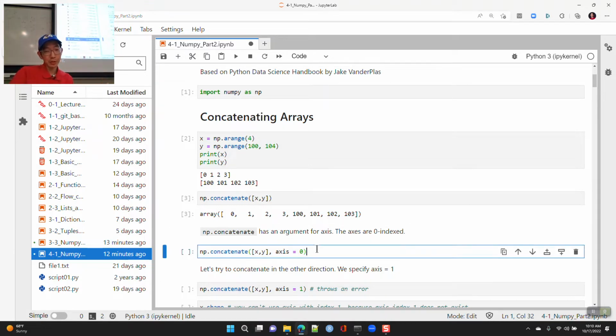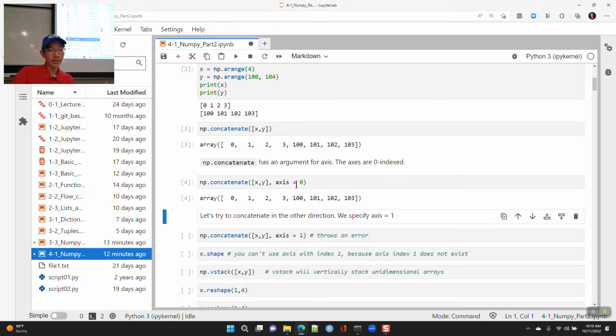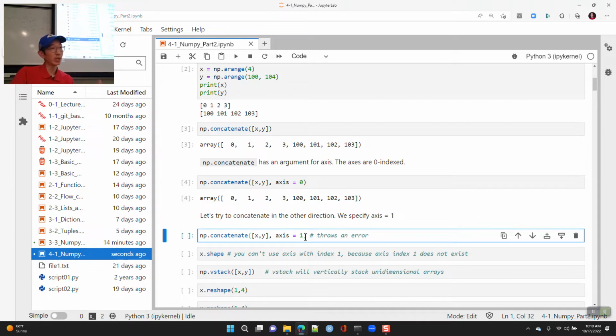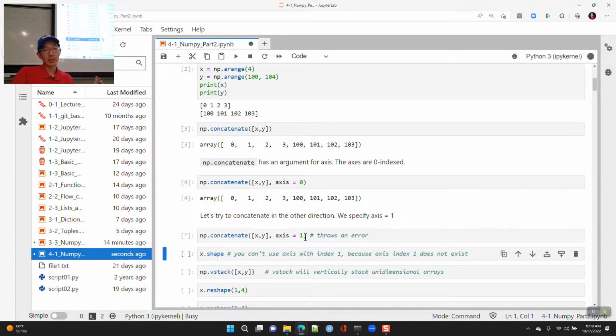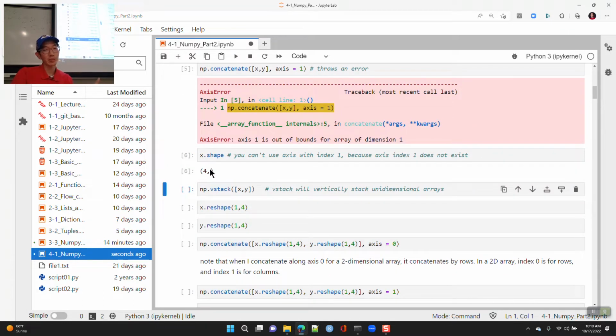You can specify which axis you want to concatenate along. You can say axis 0, meaning the 0-indexed dimension, which is the 4 in (4,), and you concatenate along that. If I try to concatenate along axis index 1, it's going to throw an error because there is no axis index 1. You look at the shape of x, and it's (4,), so this is index 0, which is the 4, and there's no index 1 here.